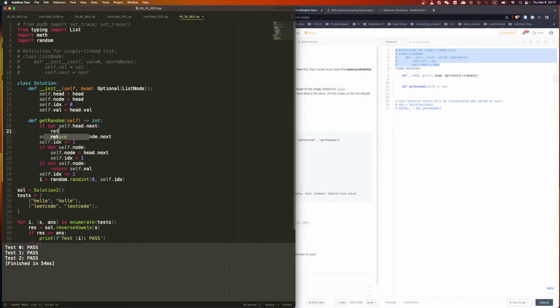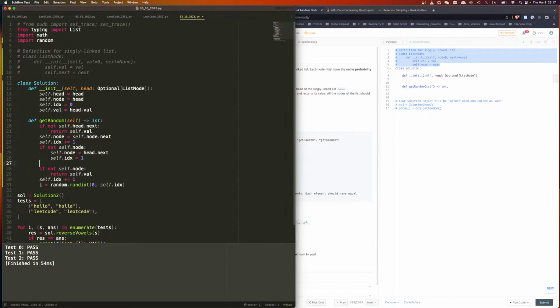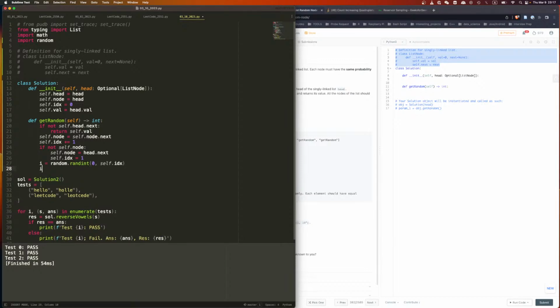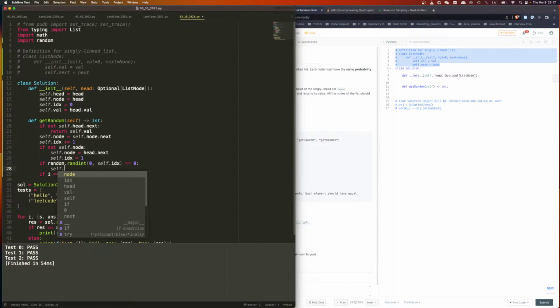self.head.next. Right, we just always return self.val. Single node, but always. Otherwise, we do this, right? We move down, and if this, we will do this. Then we are at the correct position. And then we say I is equal to random from this, okay? And if I is equal to 0, then we're gonna swap. Not swap, we're gonna replace, which just means we're gonna say self dot.